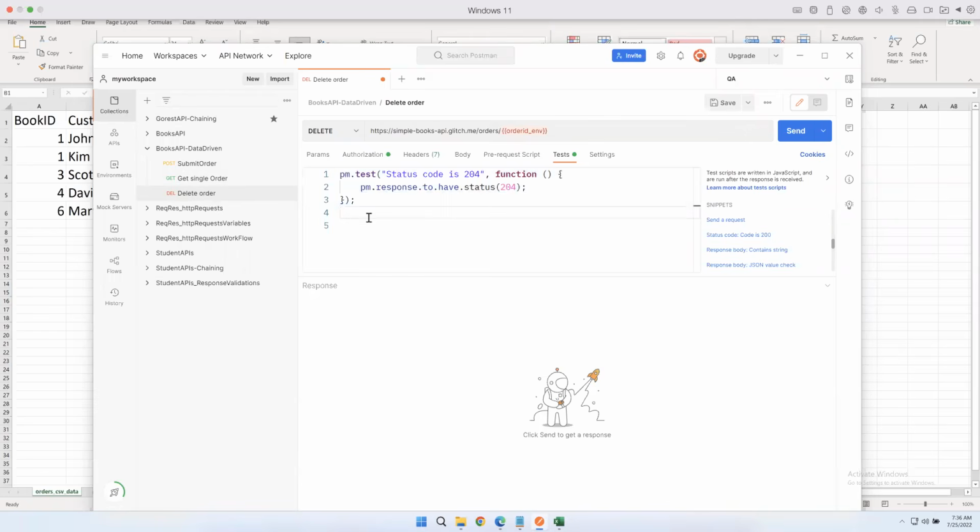So let me delete the environment variable. How to delete it? Simply we can unset it: pm.environment.unset. And here we have to specify the environment variable, which is order underscore ID. This will automatically unset the environment variable. Okay, done. Whatever we discussed earlier, everything is achieved.